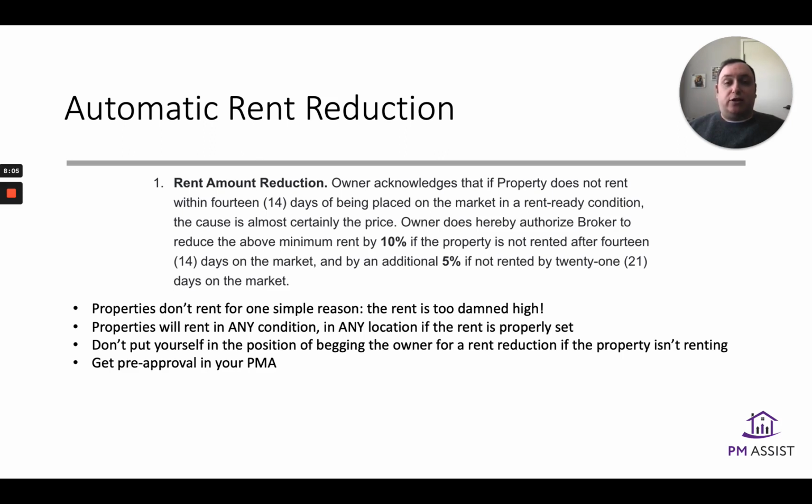So that is going to help you to get the property rented, but that also helps the landlord. You might not think so, but we all know as property managers that a house that sits vacant is an unproductive asset, and we don't want that. We want to get it rented.